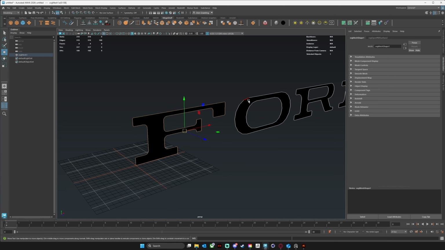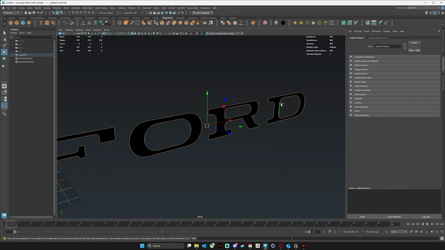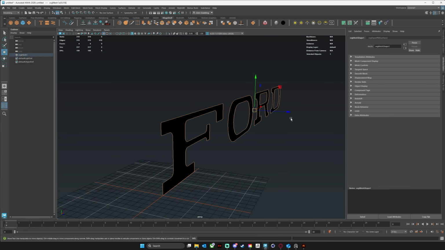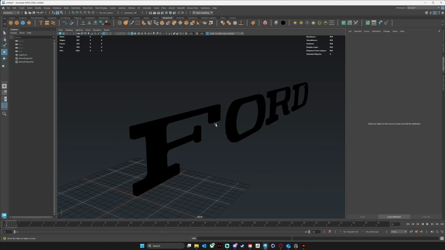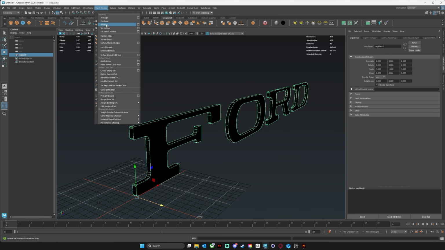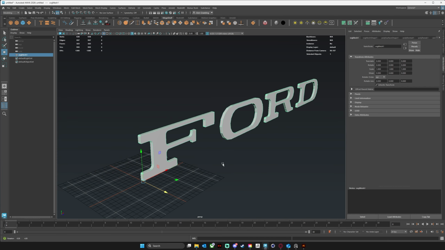And let's go ahead and we'll see if we can do them all at once. I'm going to select all of these edges. We're going to extrude in a little bit. Let's reverse the normals. All right, so we got something like that.